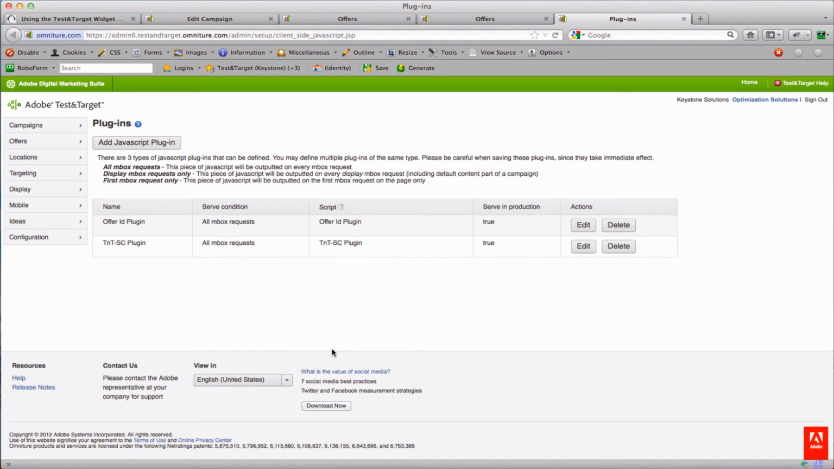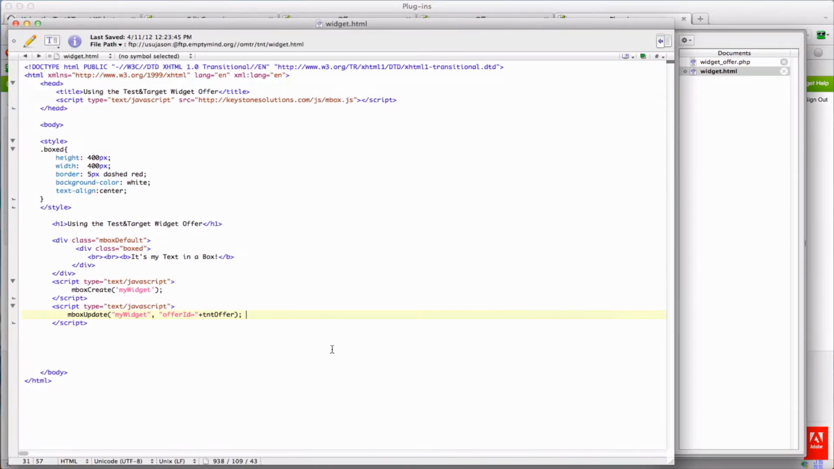So now what that does, if we toggle back over to our page code here, when our inbox runs, this TNT offer variable is now available to us, and the offer ID of the offer that I receive as a unique visitor to this campaign will be passed through that variable into my inbox. So now it's available to be passed into the widget. Because we're using a widget offer, and I'm using this offer ID parameter that's associated with it, it's going to pass that value into my widget.